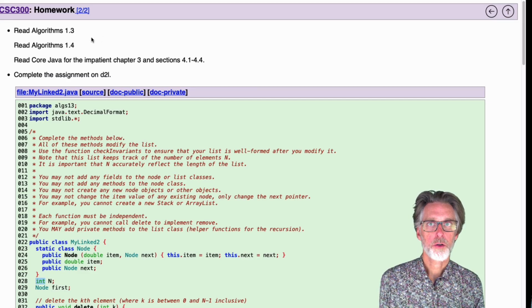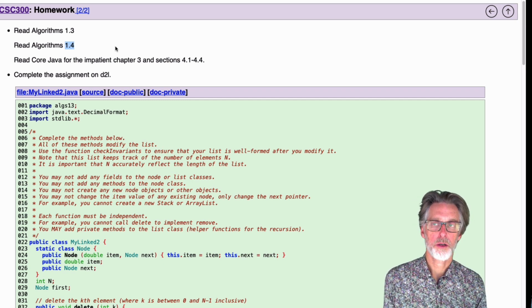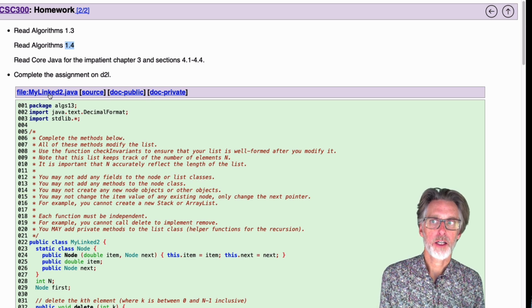This week you should start looking at section 1.4 of your textbook, which discusses algorithmic complexity, which we'll start talking about next week. For homework, you're going to be working with linked list mutators in the file mylinked2.java. Let me pull that up in Eclipse.